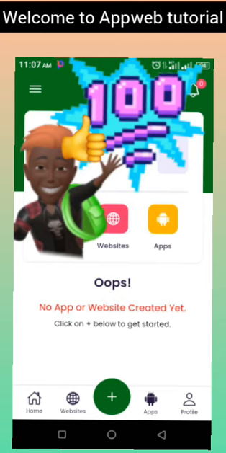In APPWEB, there is no difference between the app manager and the website manager. They both look alike. If you can manage the app manager, you can manage the website manager.